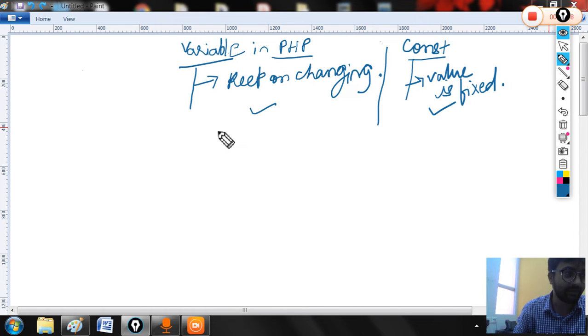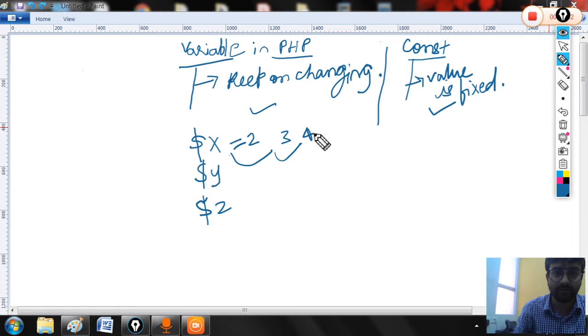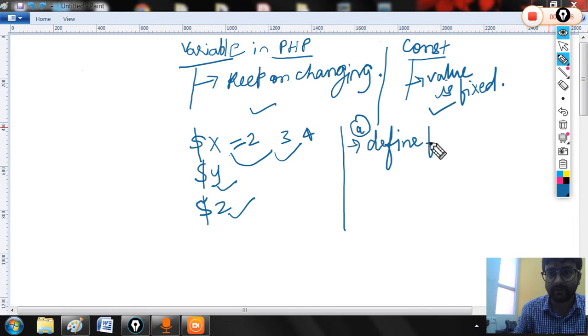In a variable, what we see is that it is defined with a dollar symbol, $x, $y, $z, and we assign like 2. Again, if you assign 3, 4, likewise. Here also we can do the same things. But in constant we use the define keyword or define function. One way to define constant is the define function, and another is the const keyword.